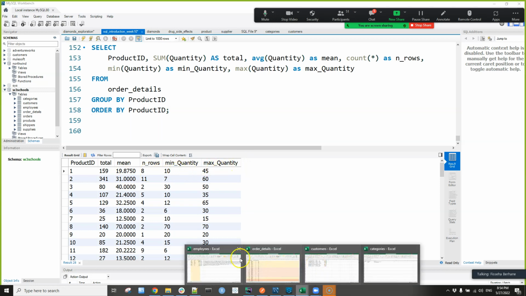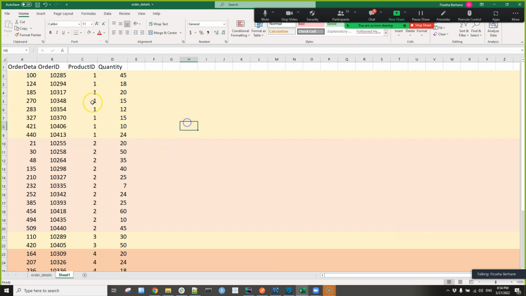Let's check that if we have that in Excel. Here, if I just select these values, as you can see, sum is 159, the same as what we got from MySQL. The average is 19.875, the same thing, and the number of records is 8. And the minimum and the maximum also, we can see it from here. Minimum is this value, and the maximum is this value. You can calculate the median and other things also.